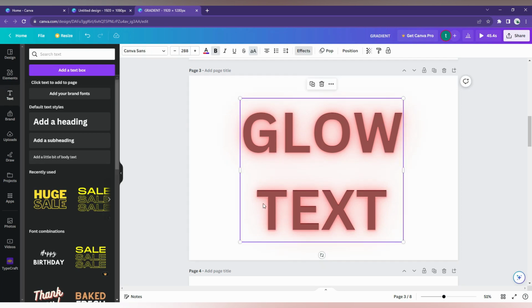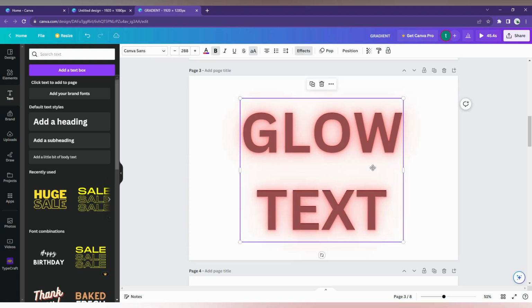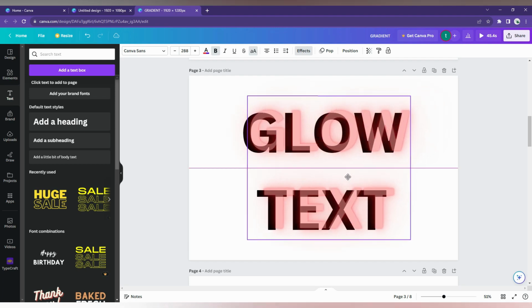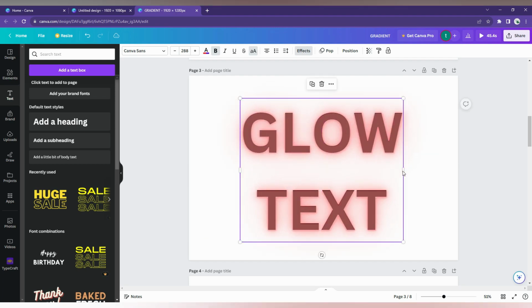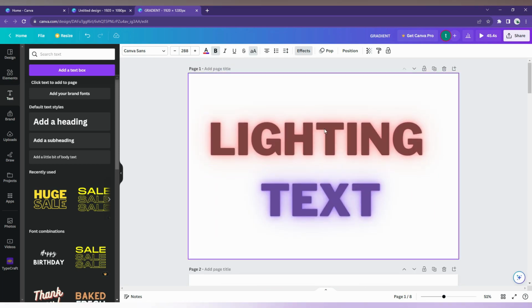You can see, and you can duplicate this text and create different colors for different text like this. You can change the color, and the transparency of the text should also be different, so you can get the text effect like this. And you just need to separate the text like this.